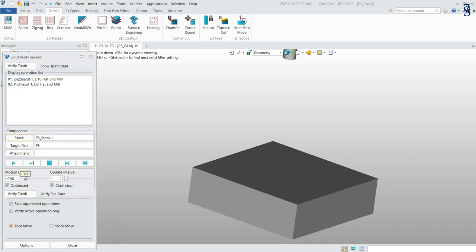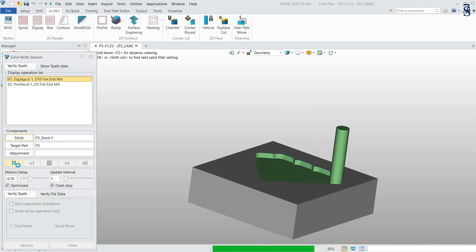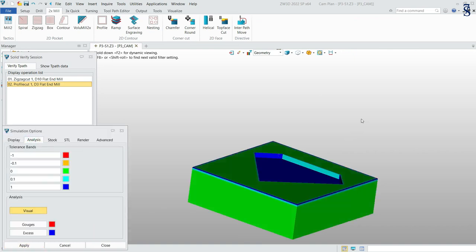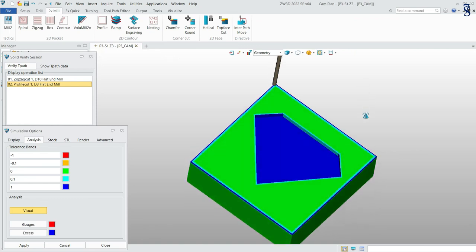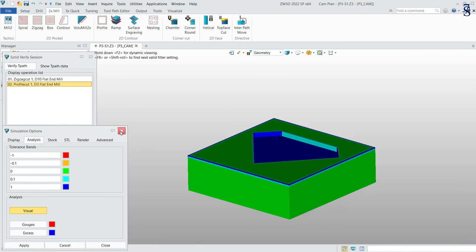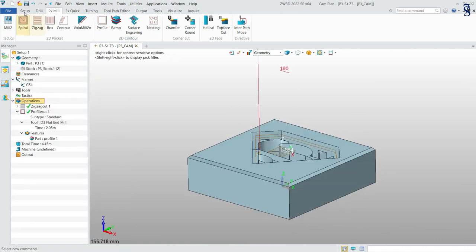So if you want to see better, we can reduce the speed to 70%, and then we can take a look at the previous operation as well as this cleanup for this profile operation. Everything looks good. Let us go and do the analysis. We flip everything, and it is to our expectation, so we can continue by saving the file for the next lesson.